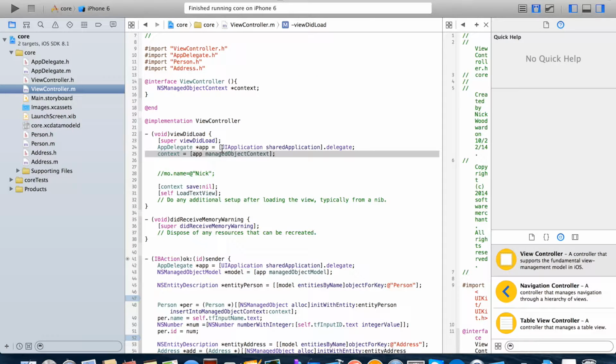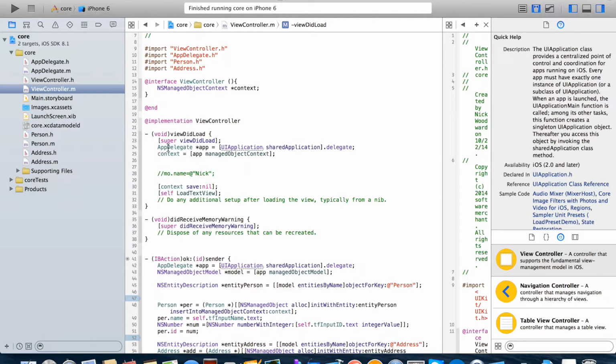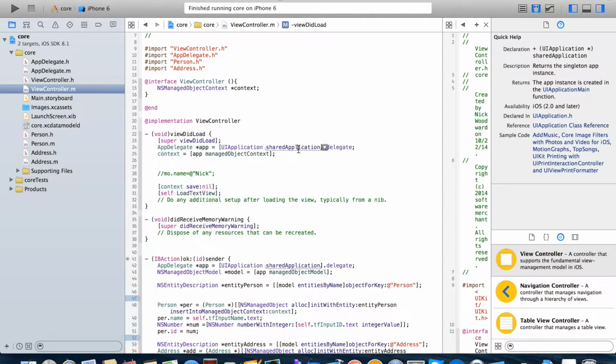So the first thing is, whenever you're coding in Core Data, you want to get this context. The context is a scratch pad. It's basically your window to Core Data, your tunnel to Core Data. So what you want to do is I import the app delegate class. I use UIApplication sharedApplication, which gets me the main application object, .delegate.